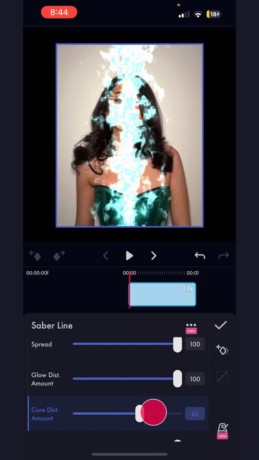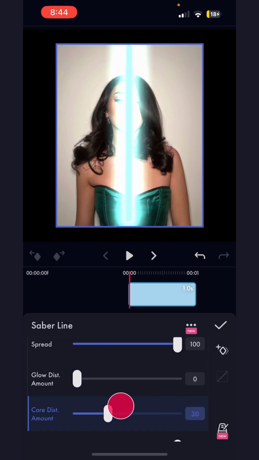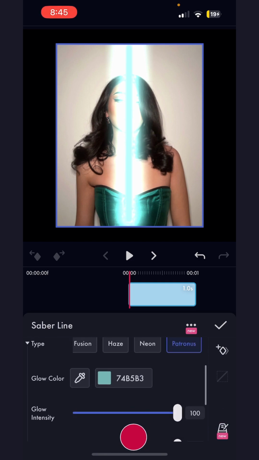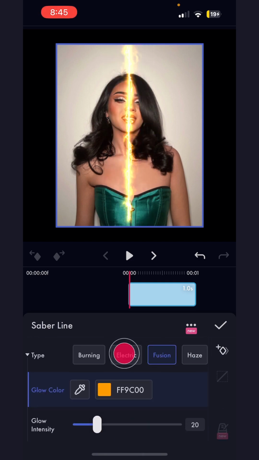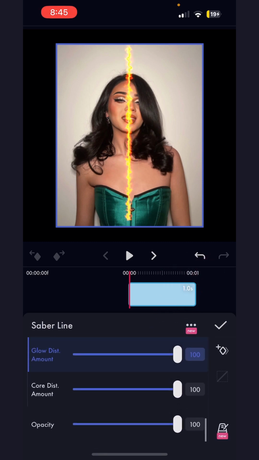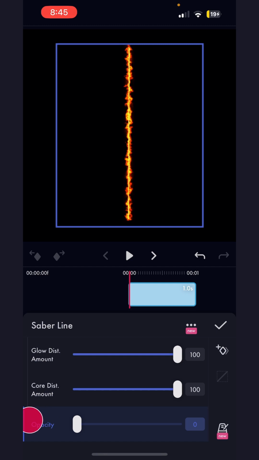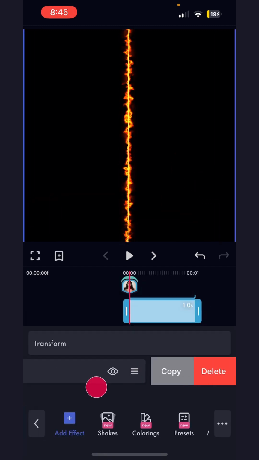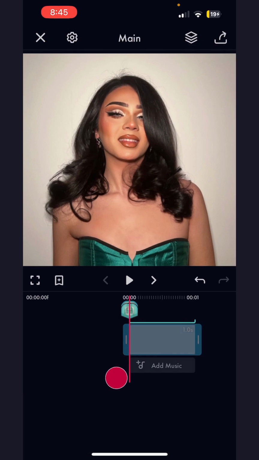Core does the same. It's a bit easier to see when there is no effect with the glow distance. If I change it to Neon or Fusion, you can probably see it a little bit easier. And then there is opacity, which actually decreases the background image, so it just gives you the line. So that is how to use those Saber effects.